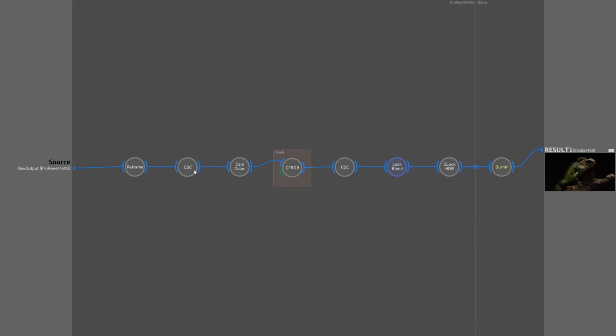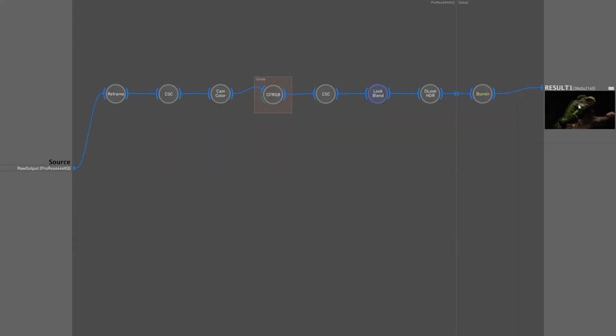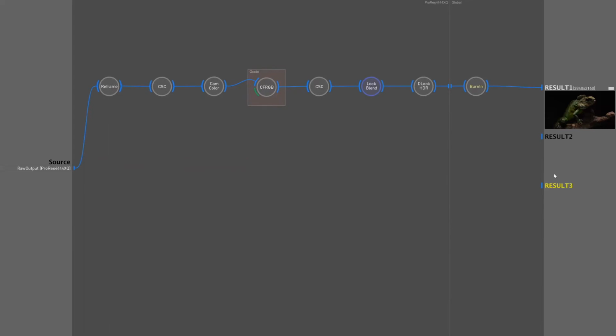Okay, so let's move on. What's interesting is that this result right here, I can create another result and another again. So I can create as many results as I want simultaneously, and these can be exported simultaneously as well. I can create 3, 4, 5 different results with different color spaces, different reframes, different burn-ins, and those will go out in my encoding page at the end simultaneously.